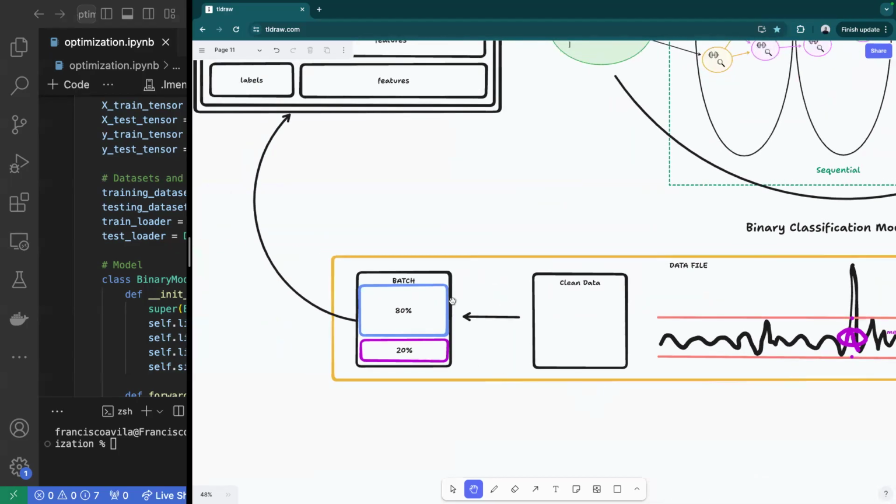We then grabbed our clean data file, again, utilizing sklearn. We separated it into a training batch where we had training data of the size of 80% and testing data of the size of 20% to ensure that our model isn't memorizing the data, but it's actually learning the patterns and connections in order to make accurate predictions.